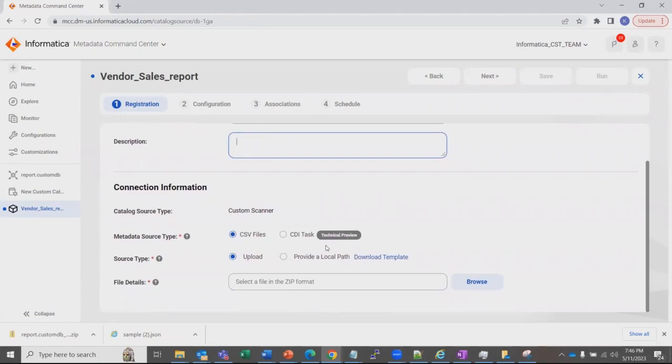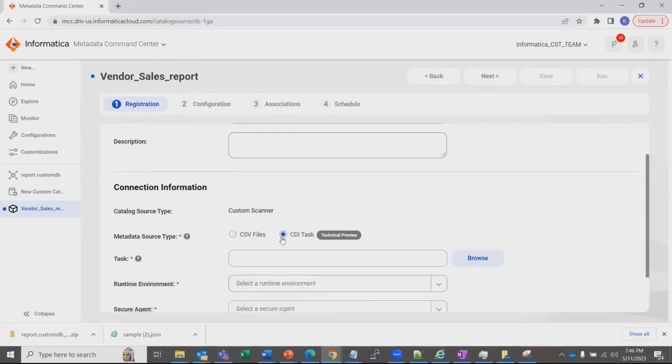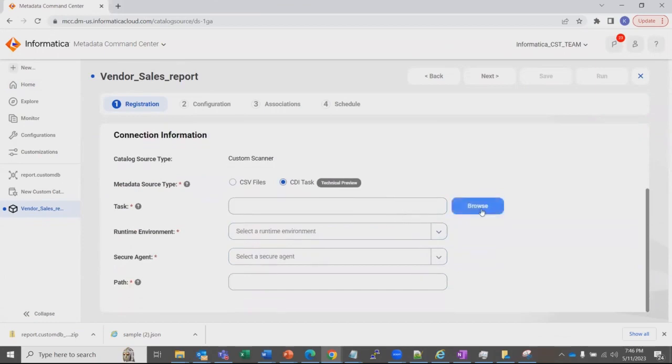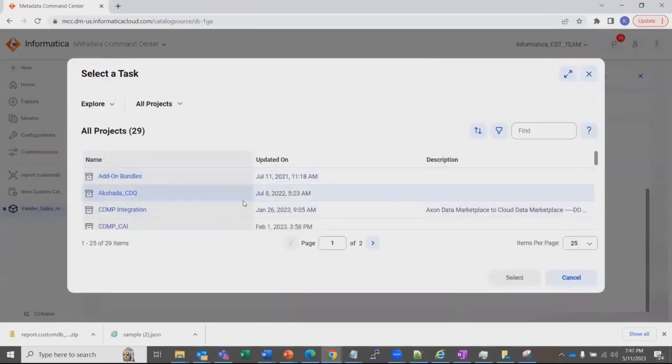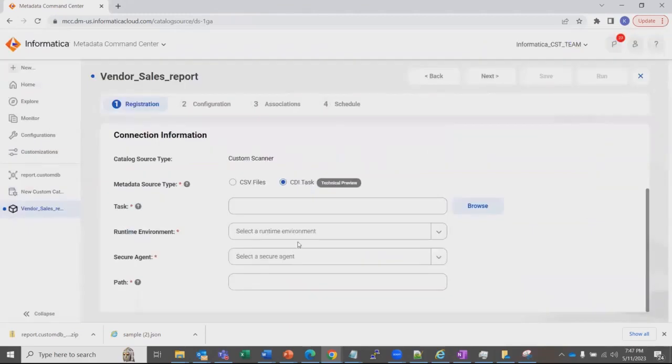This is the latest feature as part of our CDGC, and it is under technical preview now. We have created custom metadata files, and we are going to upload them. If you want to supply all those files through the CDI task, there is a feature available. You can click on browse and choose all those mappings from CDI, so that you don't need to manually create all those metadata files.